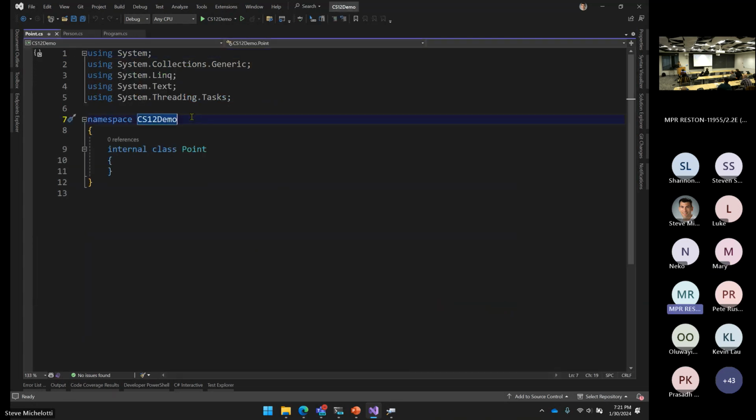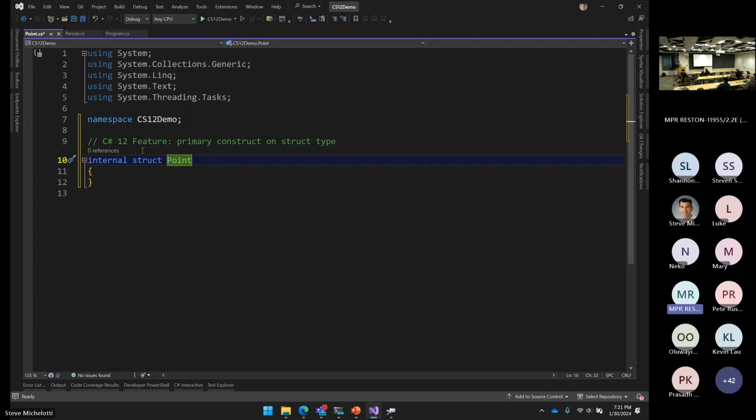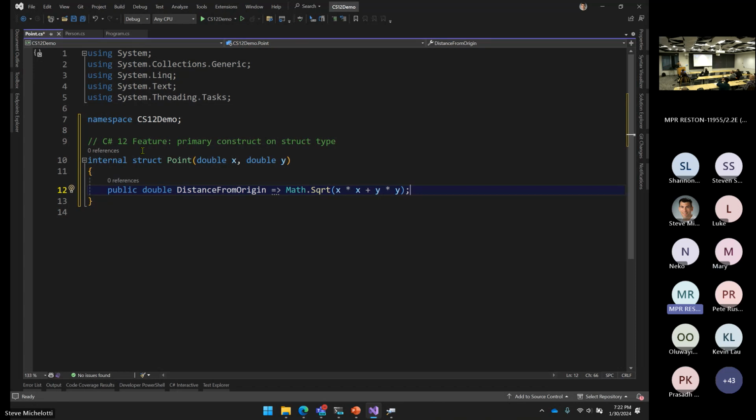In this instance, I'm going to make this a struct because I want to show that primary constructors can work on structs. What we'll do here is pass in an X coordinate and a Y coordinate, and we're going to add one method for distance from origin. Thanks to Copilot, I don't have to do much typing, so we can simplify the distance equation if we know we're coming from the origin: x squared plus y squared, square root of that.